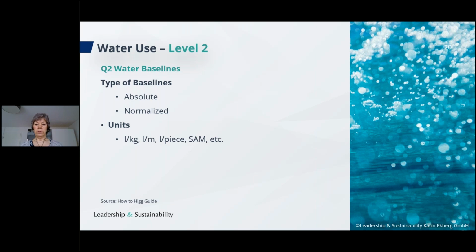If you have a baseline that is normalized, so you have divided with your production volumes, then you will have a baseline that can really be compared year by year much better. Because if your production goes up, then your water consumption goes up as well, but your normalized baseline will basically stay the same, and also your targets and your results will stay similar.